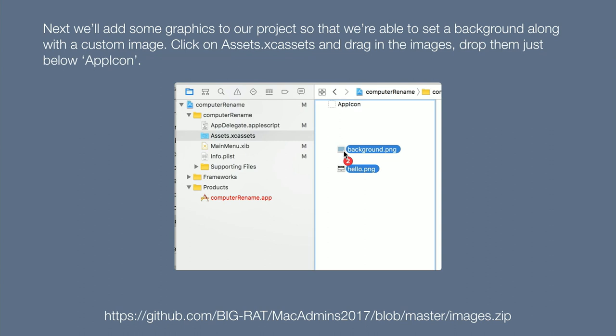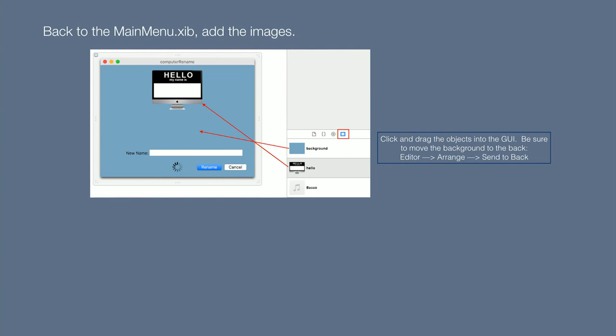So yeah, I didn't highlight it, but I want to be on that assets folder. Just drag them below the app icon. They're just to the right. Once I've added them to my project, I should be able to add them to the window that we have. Again, over towards the right, I need to click on that. It's towards the bottom, the icon that kind of looks like a piece of film.